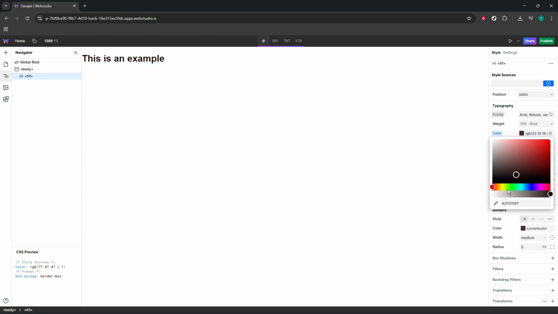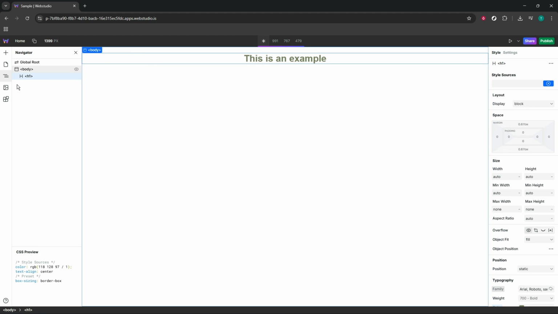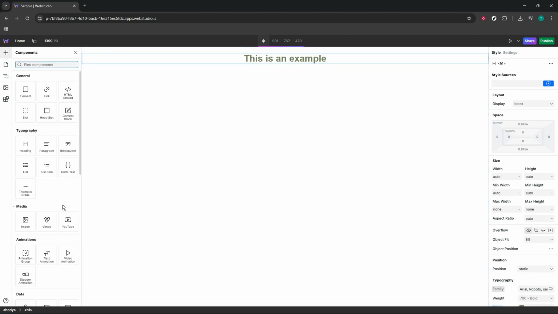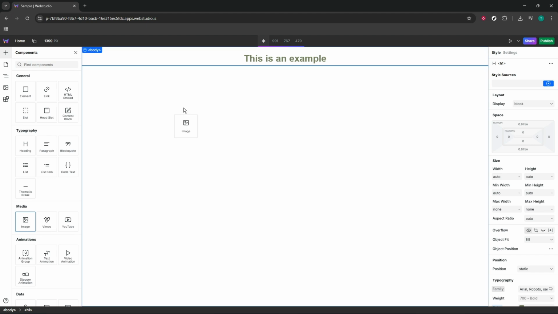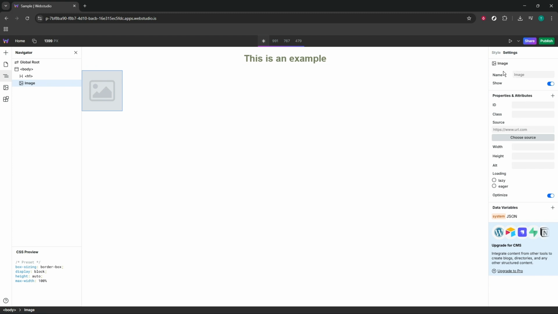After placing your components, it's time to style them. Select any element and you'll see controls for things like font, size, color, spacing, and alignment. Keep your typography consistent to make your site feel cohesive. Adjust margins and padding so elements have room to breathe. If your brand has specific colors, apply them here to make the design feel on brand. You can also tweak layout properties to position content exactly where you want it.